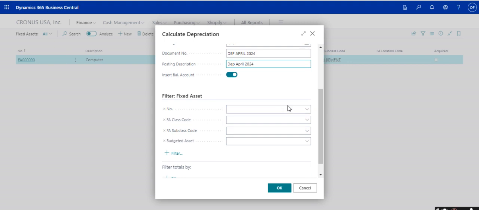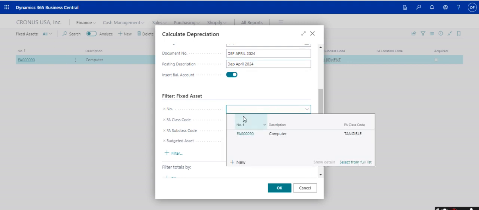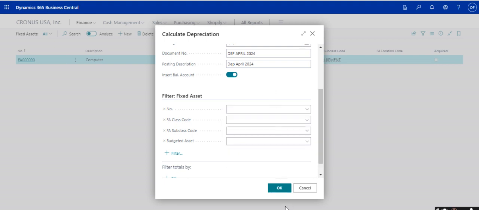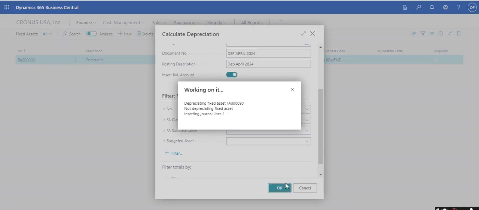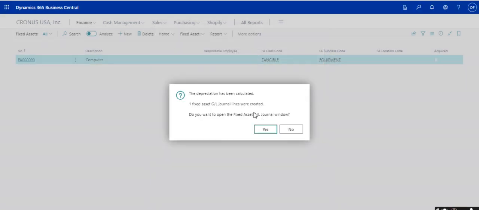Okay, if you wanted to do a specific depreciation for a specific fixed asset, of course, if you have multiple, you would choose that here. But in this case, since I only have one, there's no need to select anything. It would just do it for me. So I'm going to click OK. Now it's saying, hey, it's been calculated. Do you want to open this?